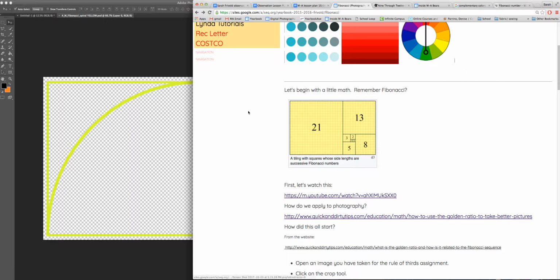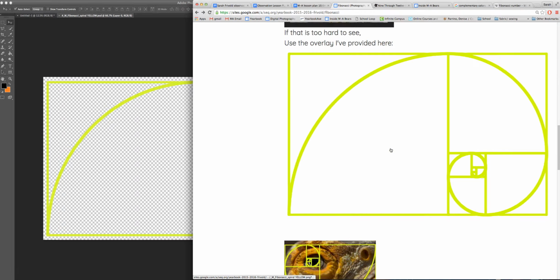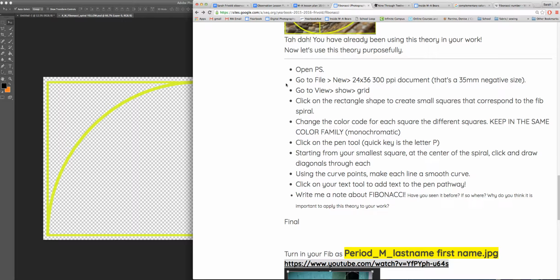Okay? So to begin, and again, all of these steps are written down here, so I'm just going to go ahead and follow them. So it says to open Photoshop, so I'm going to go to File, New, and I'm going to make a 24 by 36 inches, 300 ppi document. The reason we're doing this ratio is that it's a 35 millimeter negative size, and that's our standard size.